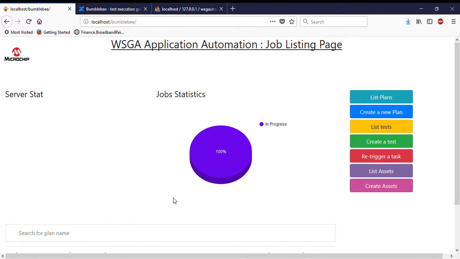In this video, we'll look at how tests that are available in the platform can be viewed and edited. As always, you need to make sure that your scheduler is up and running, and once it is up, navigate to localhost from your browser. It will take you to the Bumblebee page.